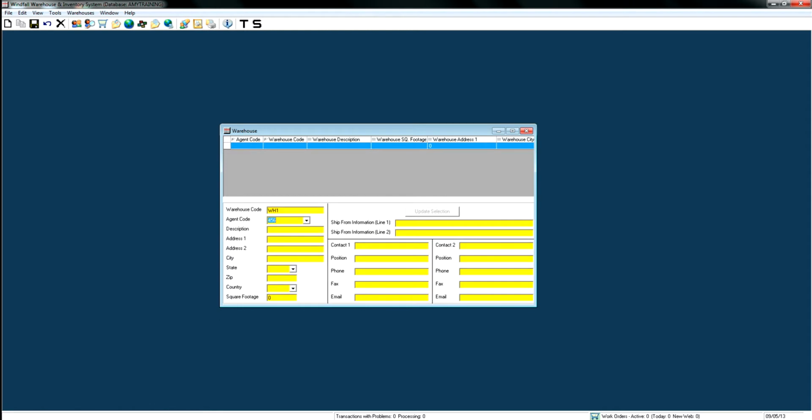So as you can see here, as you move down, it asks for description, address, address 2, city, state, zip code, country, and then here you can enter in the square footage of the entire warehouse or warehouses, depending on how many warehouses you have. Over here is ship to information, contact information. Once again, you can fill this out if you'd like. You don't have to if you don't.